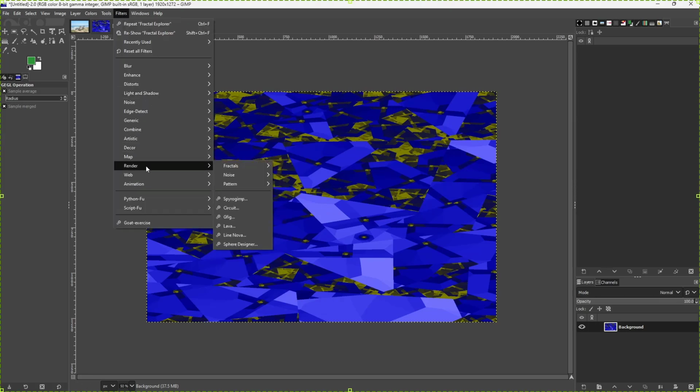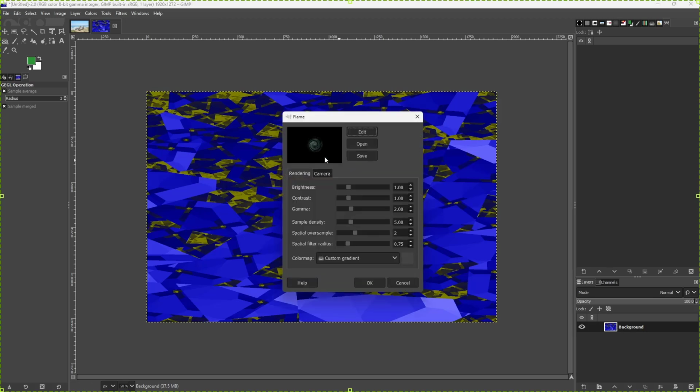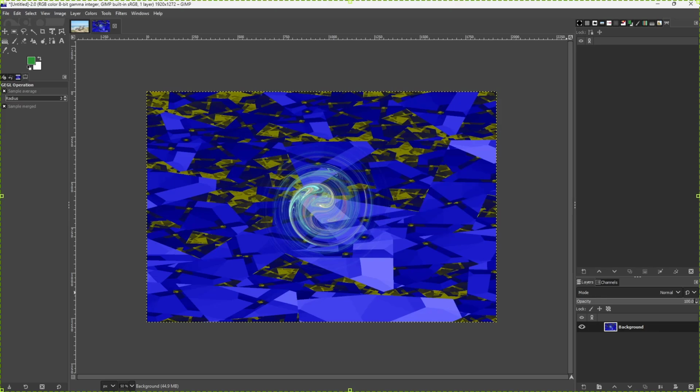Similarly, there's another fractal right here, and that is the Flame fractal, just like this. So that's the flame, as you can see, and similarly you can generate it over here as well. So that is what you have. That is how you can go ahead and render out fractals as you like inside of GIMP.